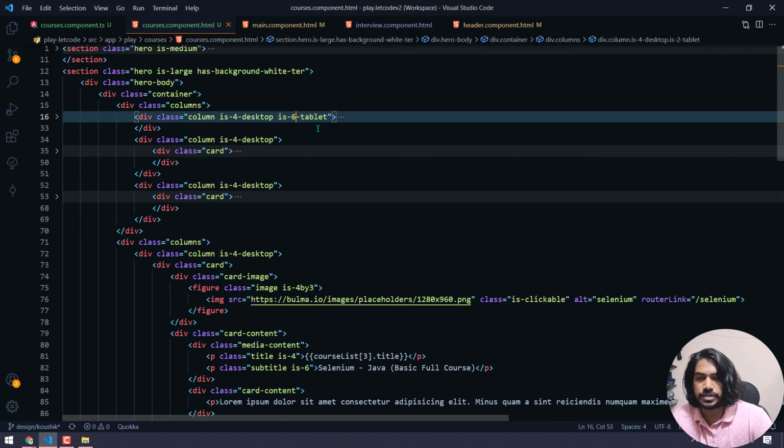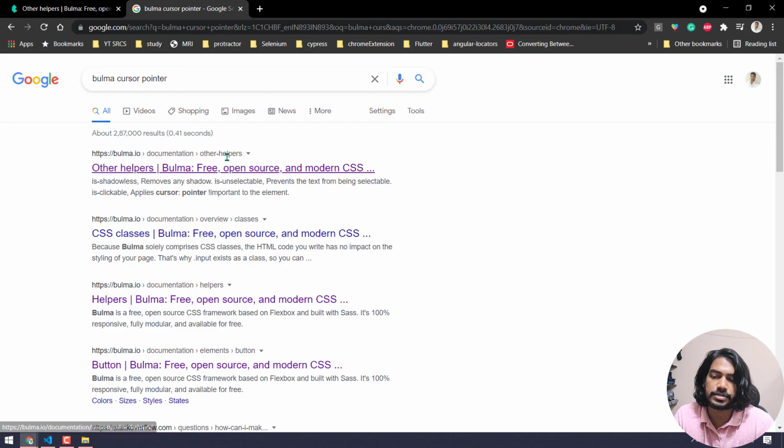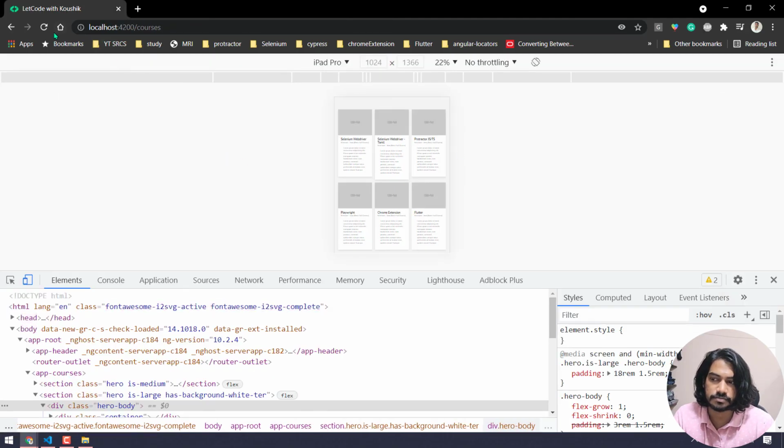Okay, sorry, it should be 6. So if it's going to be tablet, only 2 things should occupy the space. Then let's go and check whether we are able to achieve that. No changes.